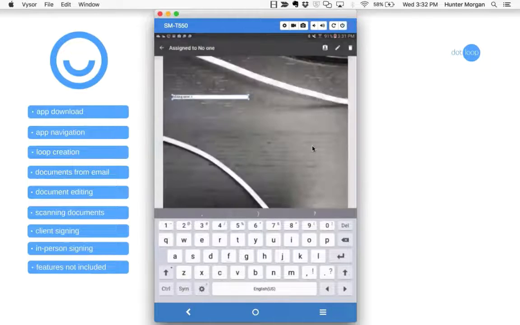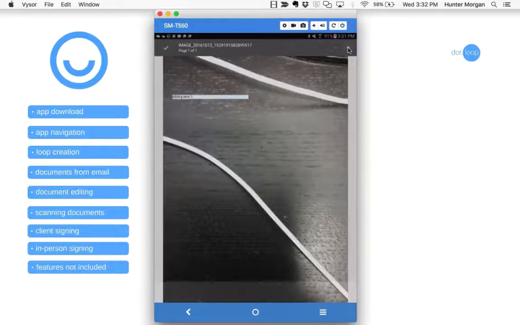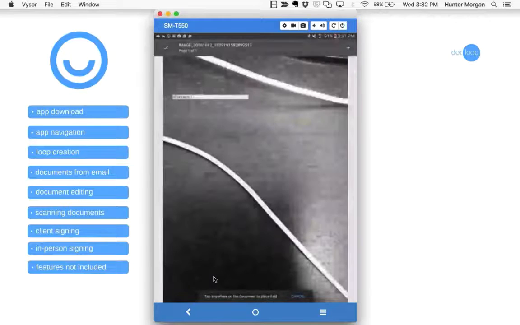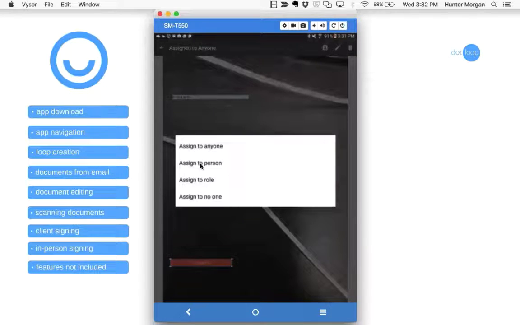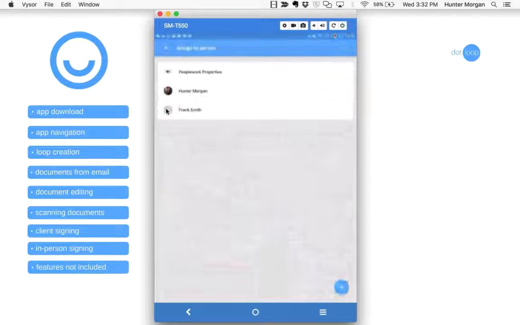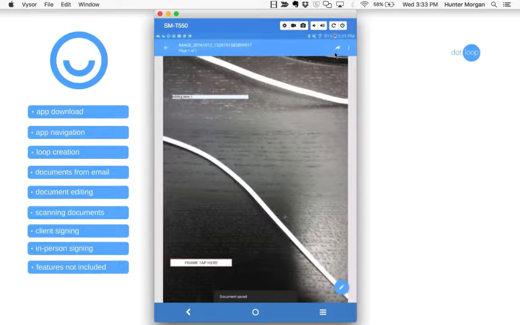All right, we'll click OK. Now click out of that text field, right? So anywhere on the document itself, or the image in this case, and you'll be able to add another field. So now I can place a signature, click in it, and now you can assign it in the upper right-hand corner, assign to a person, and I'm going to choose Frank. And then we will save this, or you can share it. So let's save that. We can share it here, or we can go back to the main page of our loop.